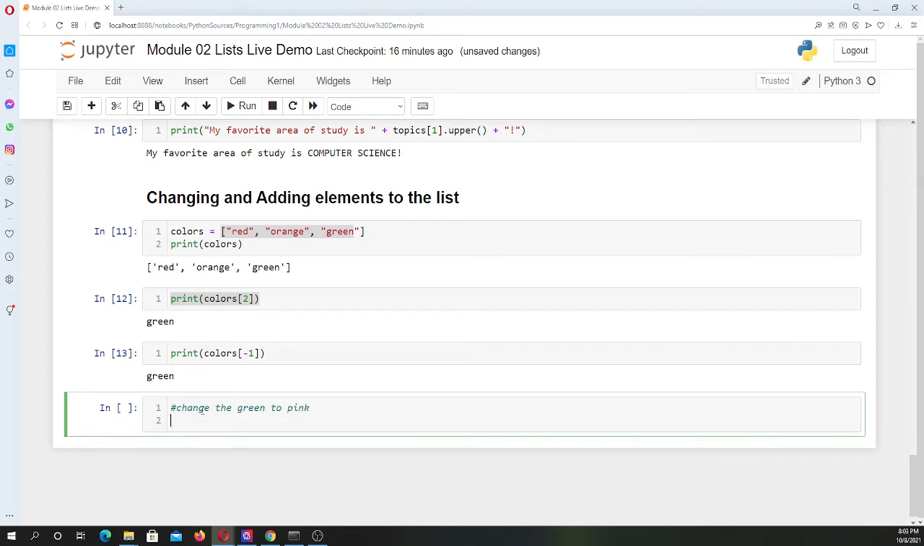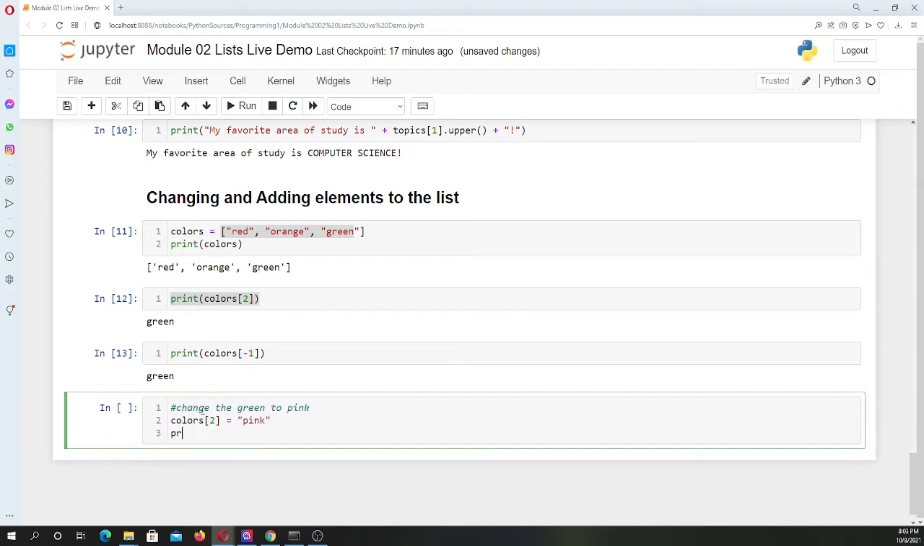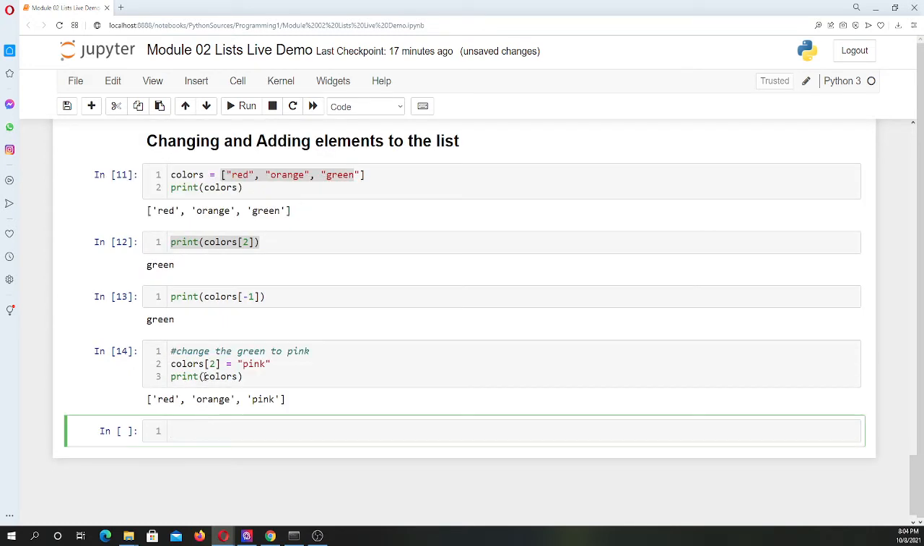So, paano niya gagawin yun? You must do it something like this. So, technically, mag-assign ka lang ng bagong value. So, color sub 2 is equal to pink. Ayan. And then, when you print colors, pansinin mo, dahil unang niran to, nasa taas, yung value ng sub 2 na green, pinalitan ng pink. So, pag print mo lahat, magiging red, orange, pink na.